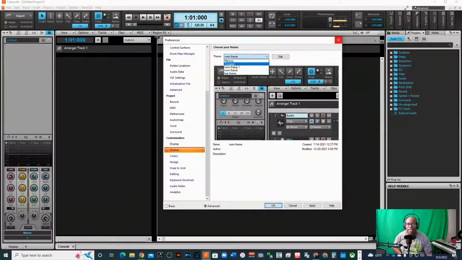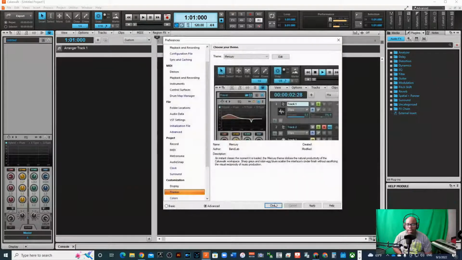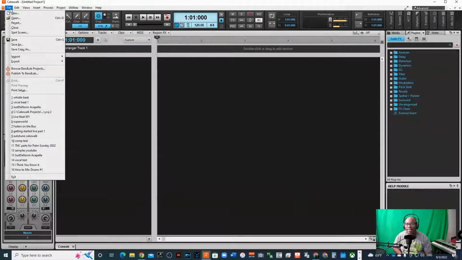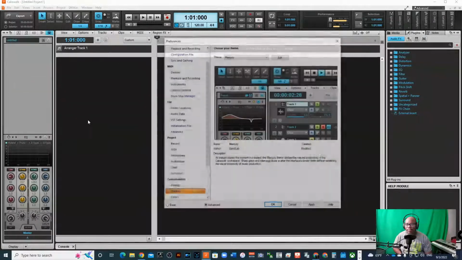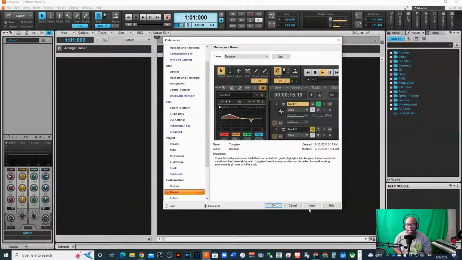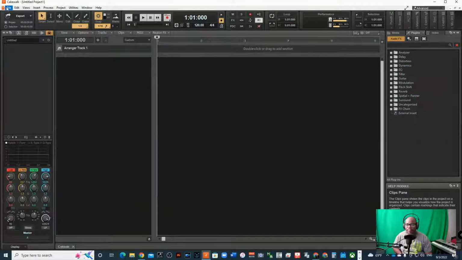But it does come with 2 standard ones. This is Mercury. Let me show you what Mercury looks like. Apply. All right, looks ever so slightly different. And then there's another one called Tungsten, so I'll click on that. All right, and yours might look like that.